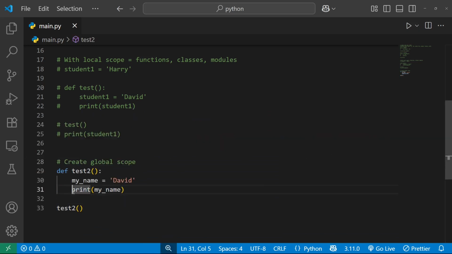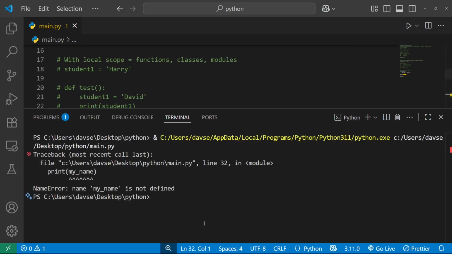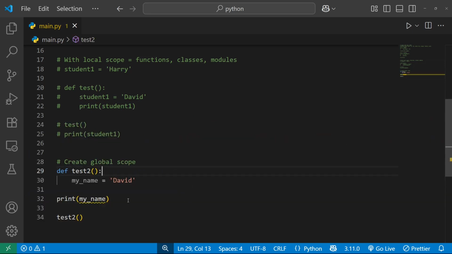But now how is it set? If the print is outside, it's impossible, right? Name error, my name is not defined. Okay, that's what we expected, correct? But now what would happen if I would do something like this?